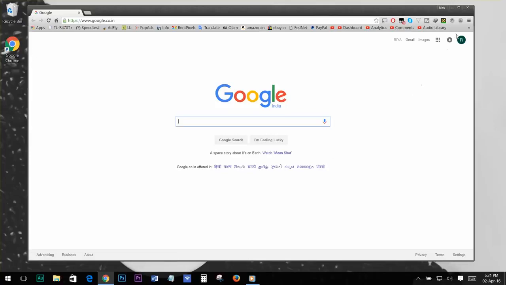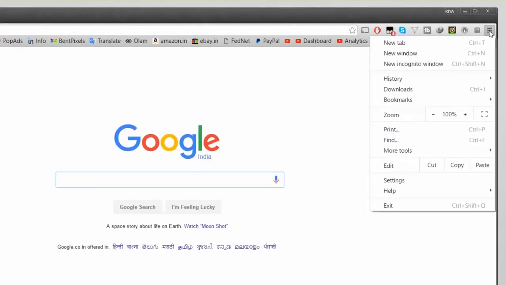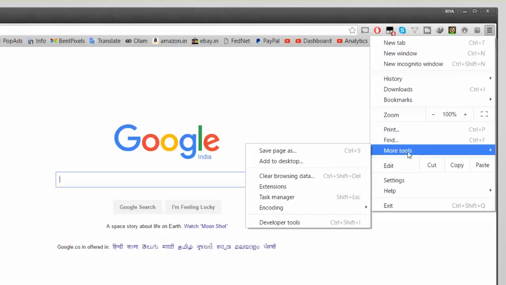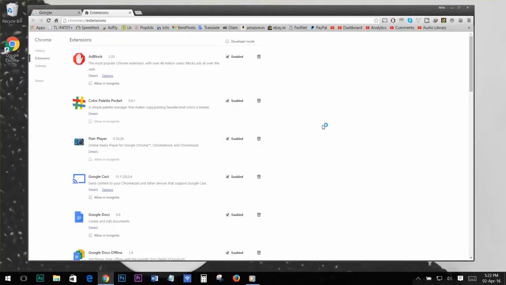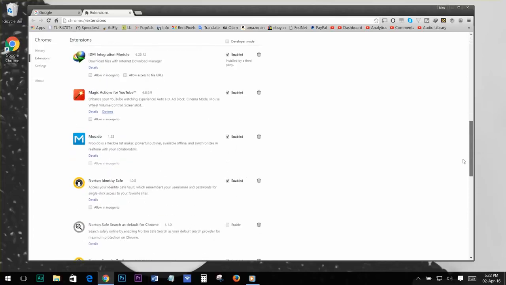Go to the upper right corner of your browser and there you will find a hamburger menu. Just click on it and it will drop down the menu, and from here you're gonna want to go for more tools, and there you will find a sub menu. Choose the extension tool from there. Just click on it and it will bring you to this page, which is the extensions page, and from here you can see all your extensions that are installed on your Google Chrome.